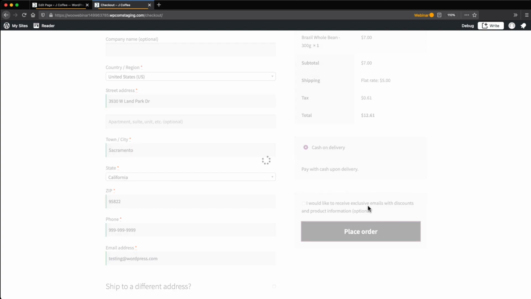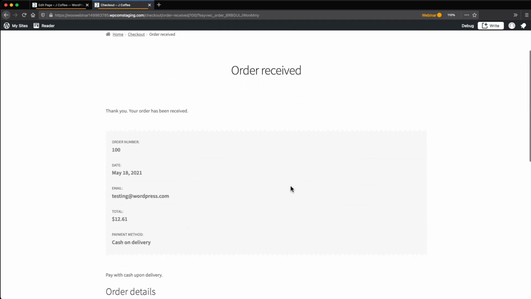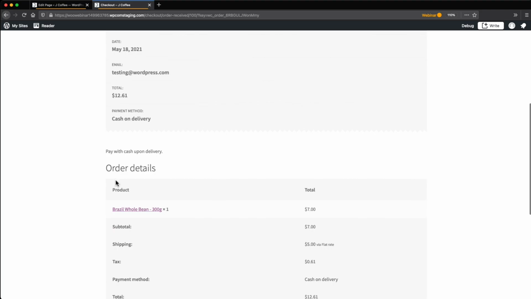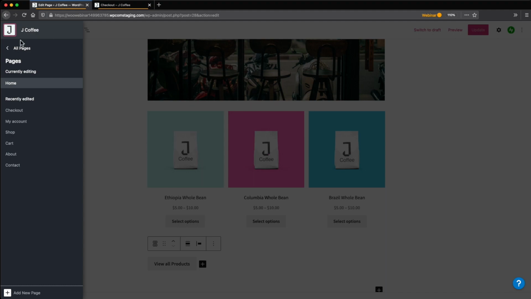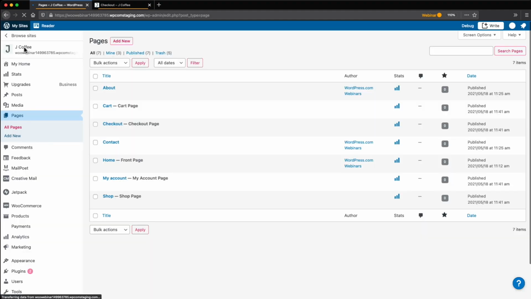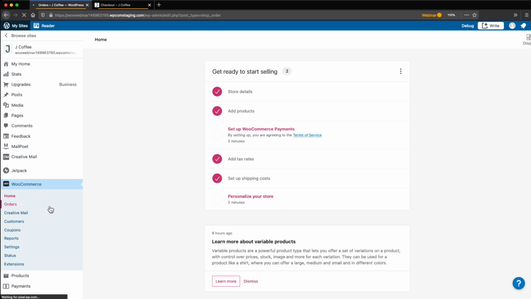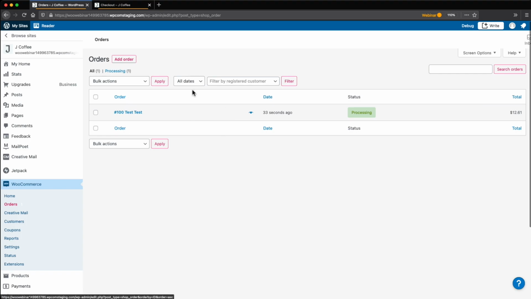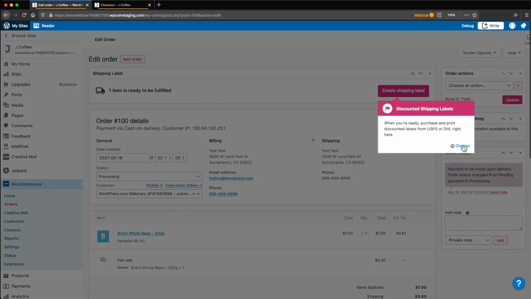So let's place our order here. And we can see that the order has been received, and this is what the user would be seeing at their end. They would get an email about this. And then on our end, we can head back to our dashboard here. And if we go into WooCommerce, now we'll be able to see that we have an order appearing there. So we can go into our orders, open that up, and here we can see all of the details that we need for our order.